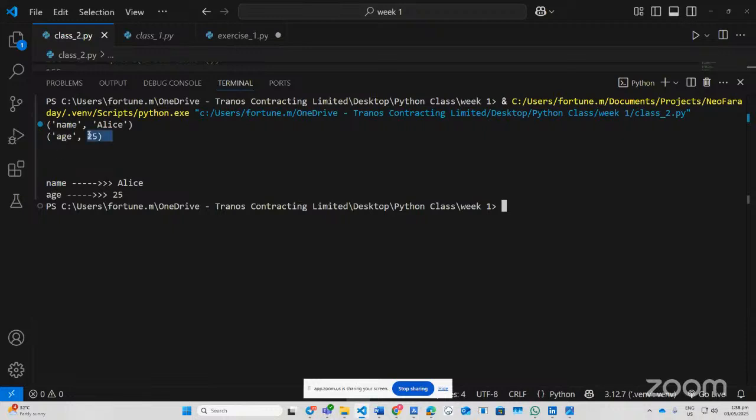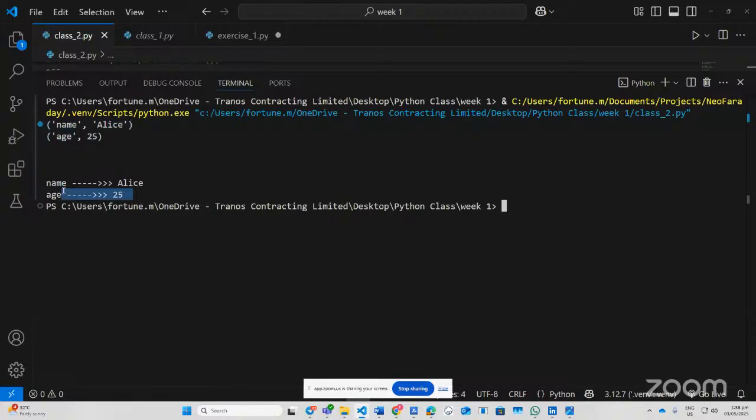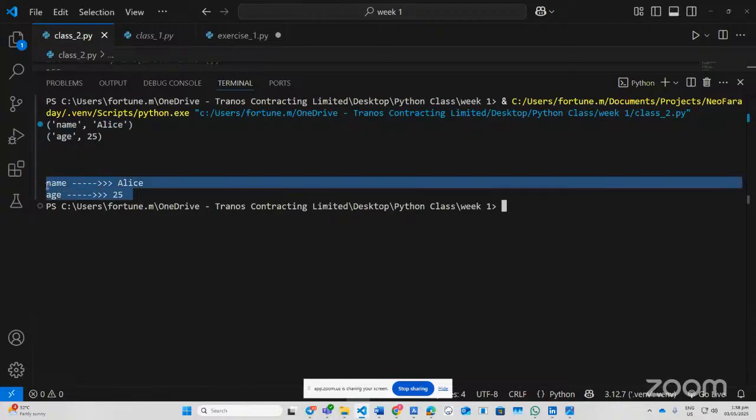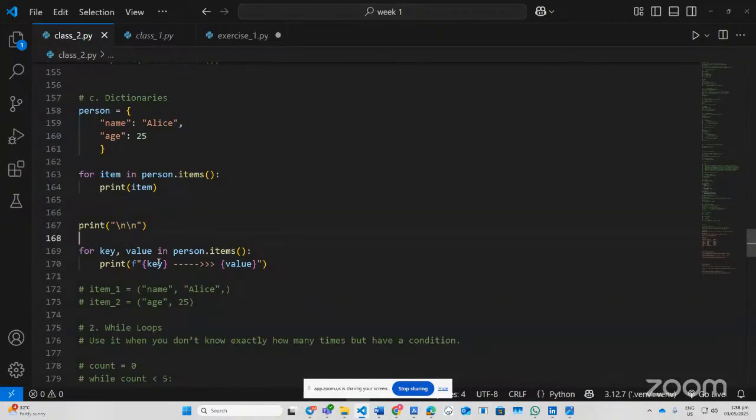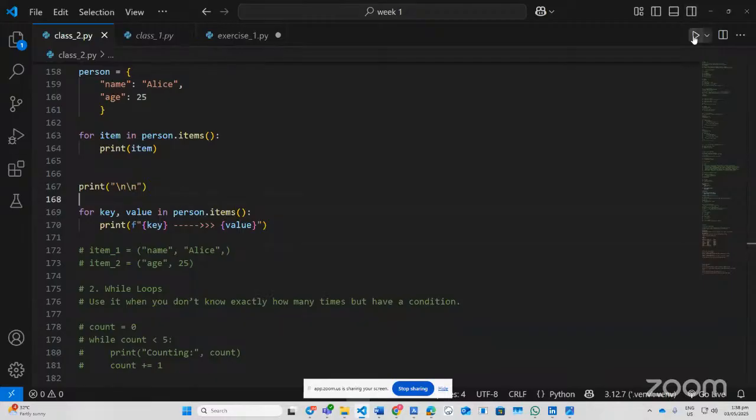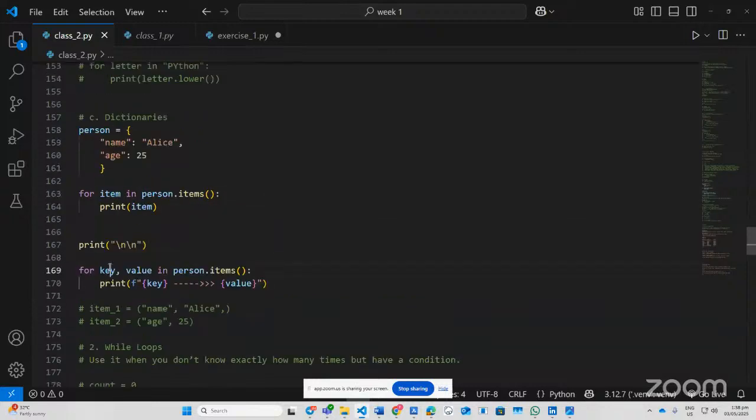So this is a default output. Then this is me now manipulating that default output. So I can do more with this than I can do with this. So, for key, value in person.items(), print the key, print the value.